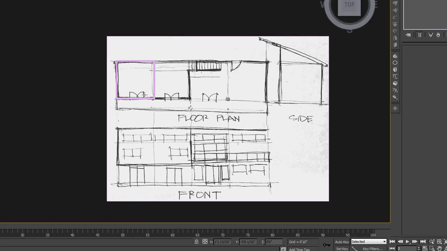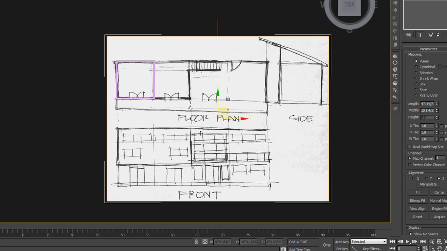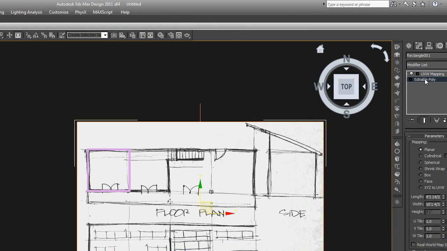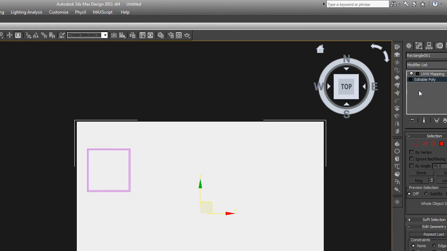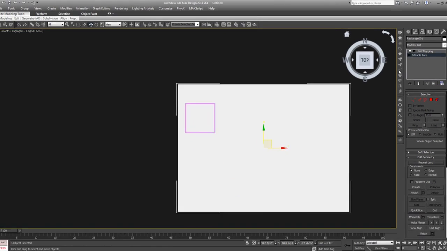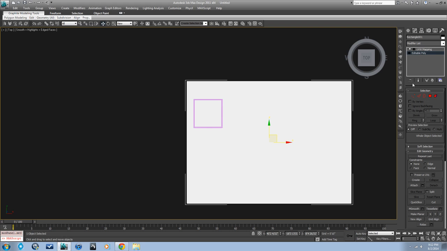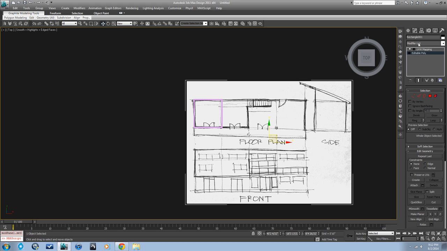Okay, so I now have a floor plan that's to scale. Now, how are we going to get the elevation? Well, one thing we can do, since this is an edit poly, is we can go in. Now, what I want to do here is still show that image with the mapping, even though I'm going to edit the poly. So I can hit this, which is show end result on off. That's basically applying this modifier, so it's showing it as if the modifier is on even if you're down here in the edit poly.